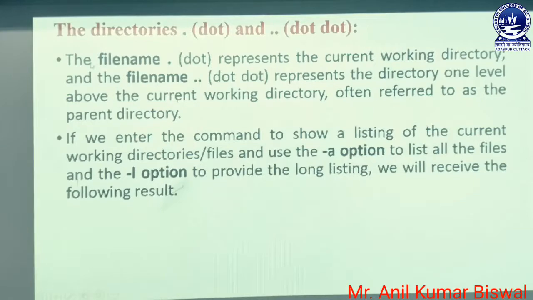First of all, the file name used as a single dot represents the current working directory. That means whenever a user puts a single dot in front of that file name, we know it is known as the current directory, that is, our working directory in the Unix operating system. If a user uses a double dot, it represents the directory one level above the current working directory, often referred to as the parent directory.